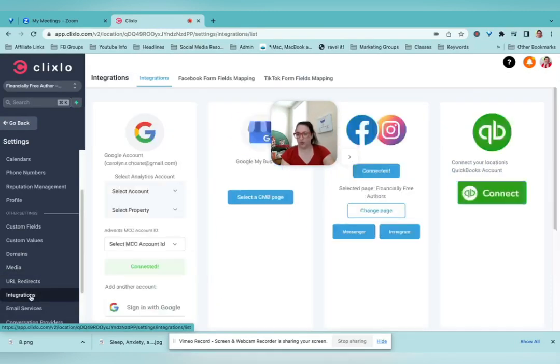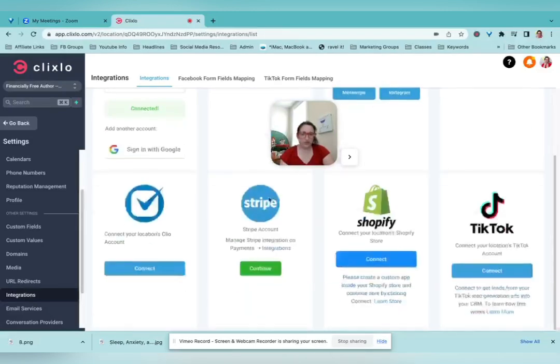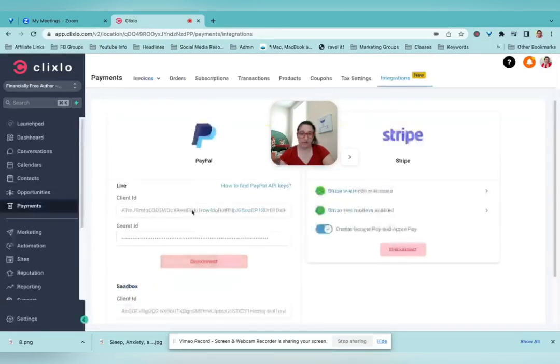You are going to want your integrations. You'll want to integrate your Google account so that you can get your calendar to cross over. You'll want to set up your Facebook and Instagram because you can social media post through Clixlo. If you use Google My Business, you can set that up. If you use TikTok, you can set that up. And then definitely you'll want to set up Stripe. And Stripe also in here is where PayPal is.